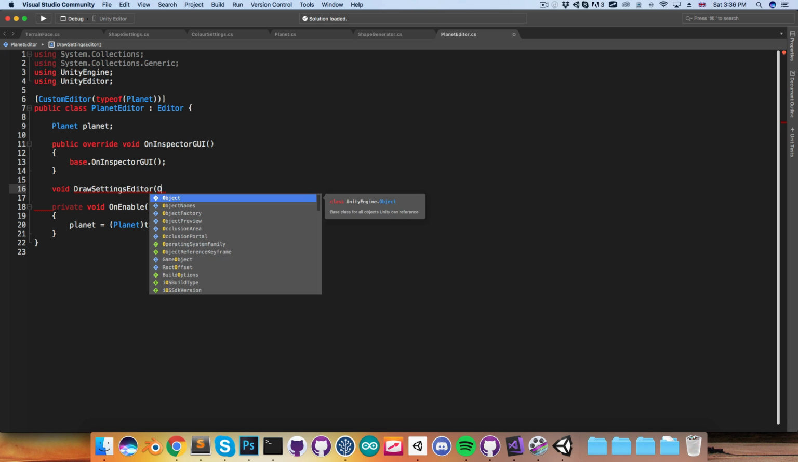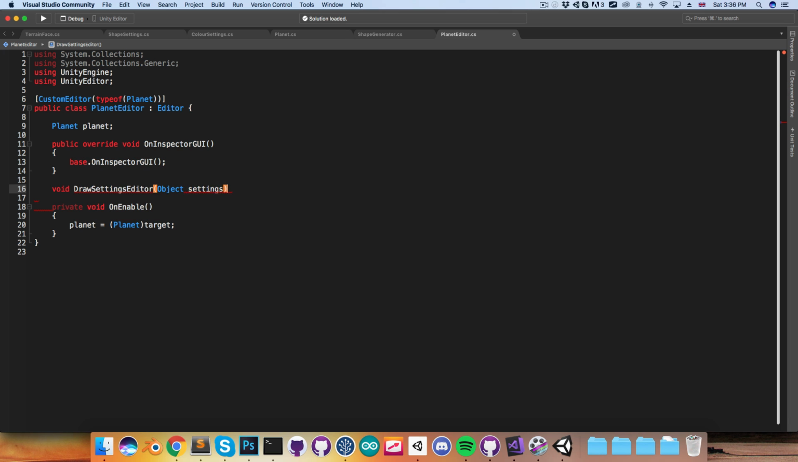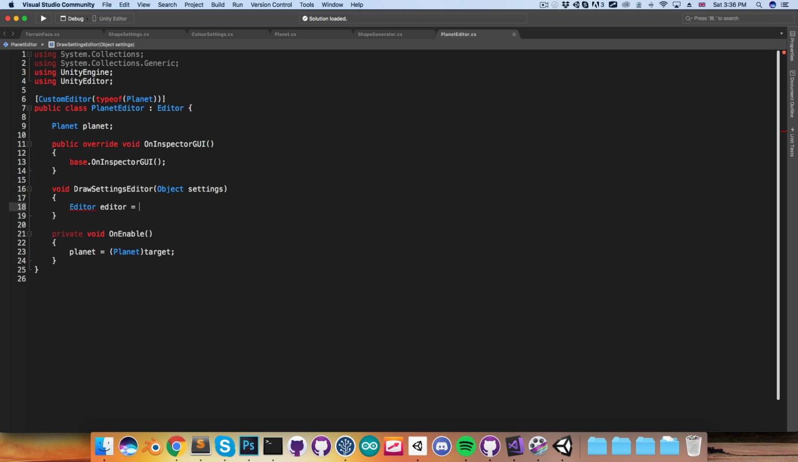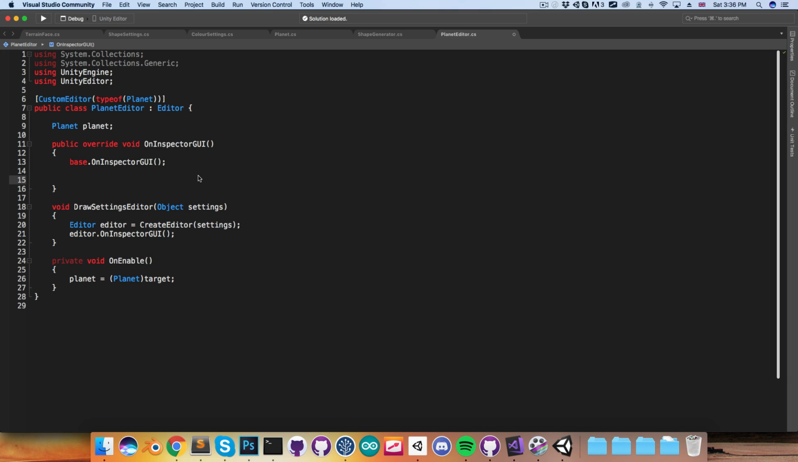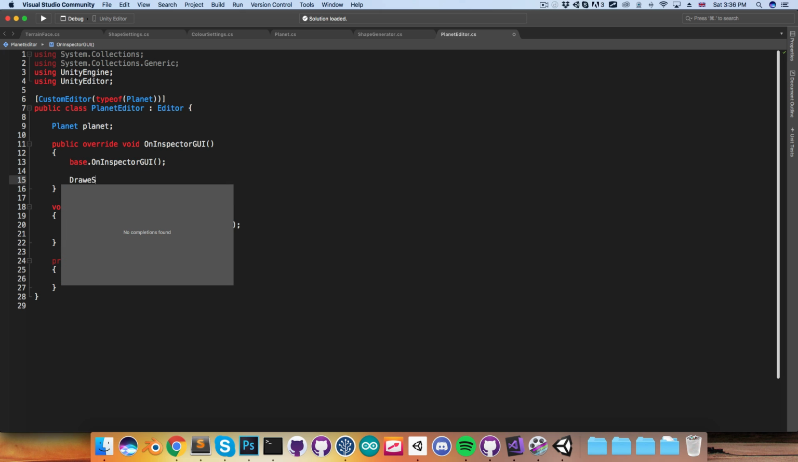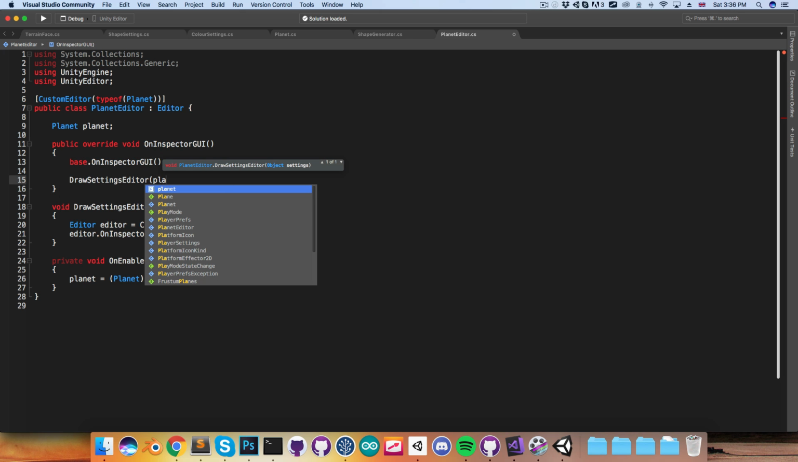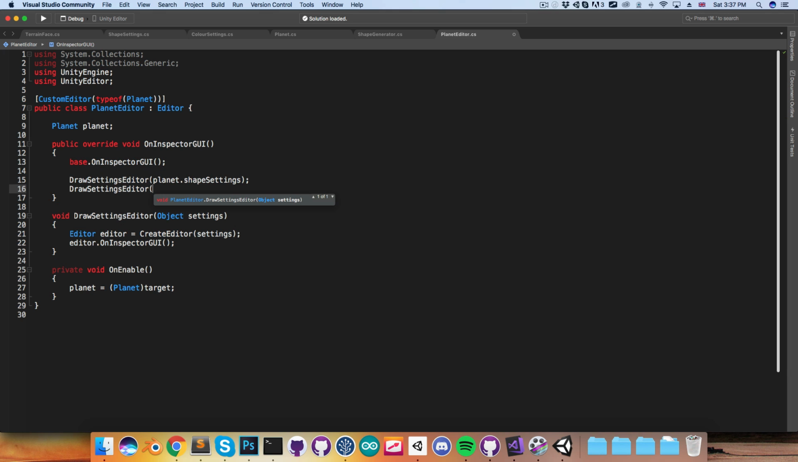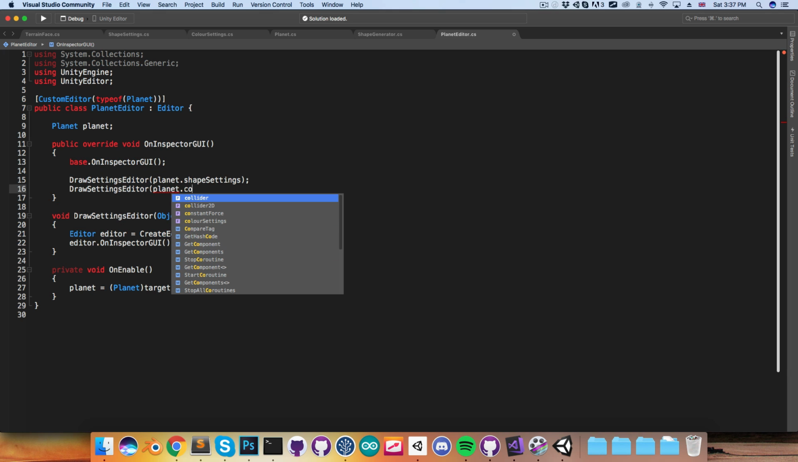So I'm going to make a method called DrawSettingsEditor. This will take in an object for the settings object, and we can for now simply say editor is equal to, and we can create a new editor passing in the settings object, and then to display it we just call editor.OnInspectorGUI. Okay, so from this OnInspectorGUI we can call DrawSettingsEditor, passing in planet.shapeSettings, and then DrawSettingsEditor again, this time passing in the color settings.